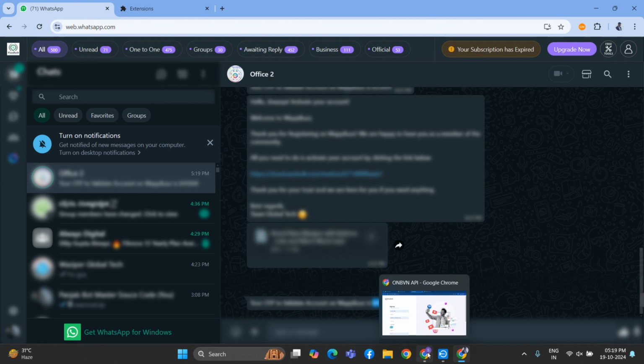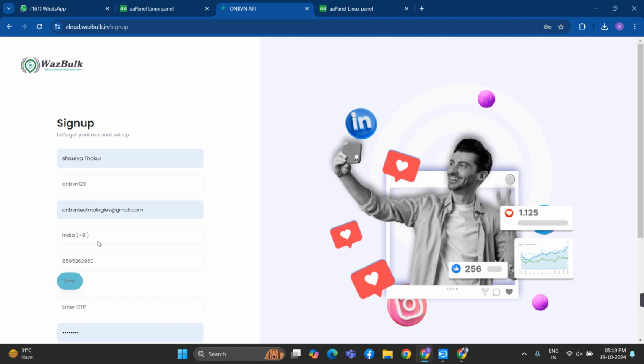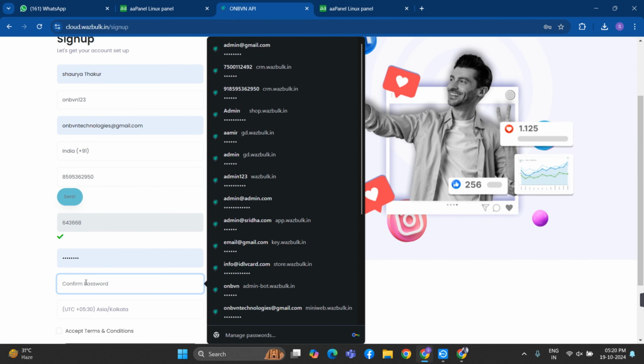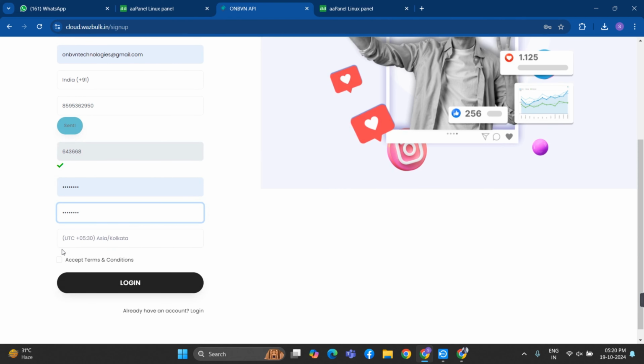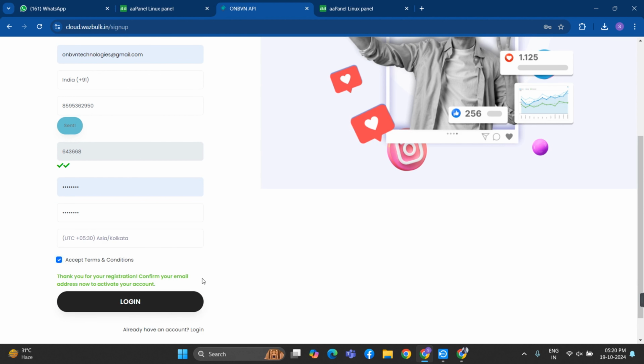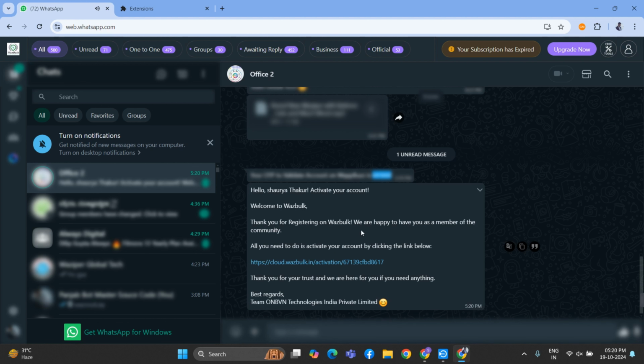the OTP arrives here: your OTP to validate account on WebBuzz is so and so. I'll simply copy this and paste it here. It is validating the OTP. I'll simply click on accept terms and conditions and just click on login. So once you click on login, it will send a notification to your email and WhatsApp number both.